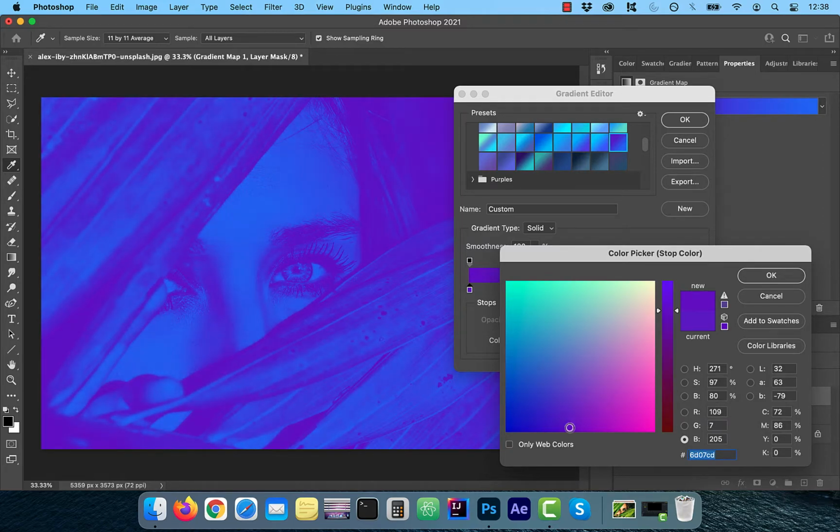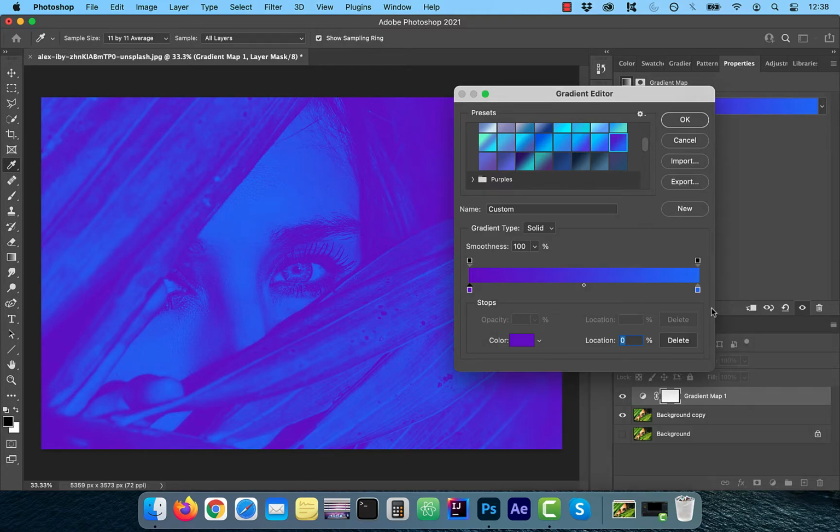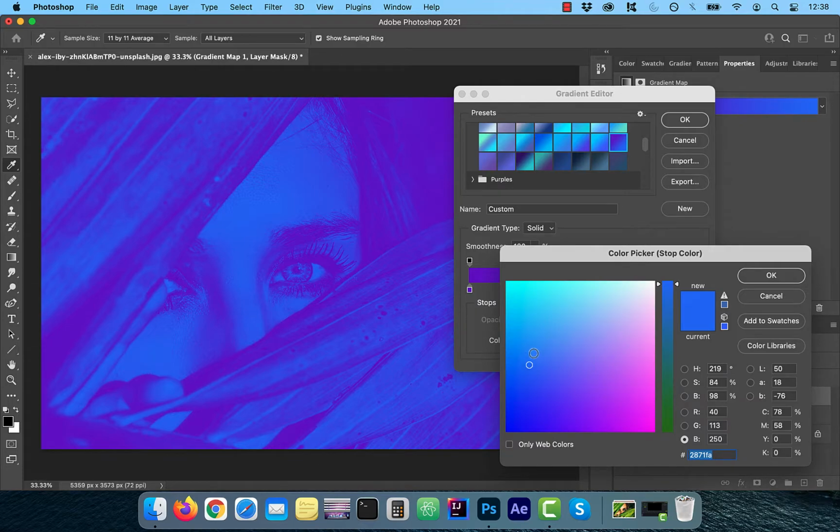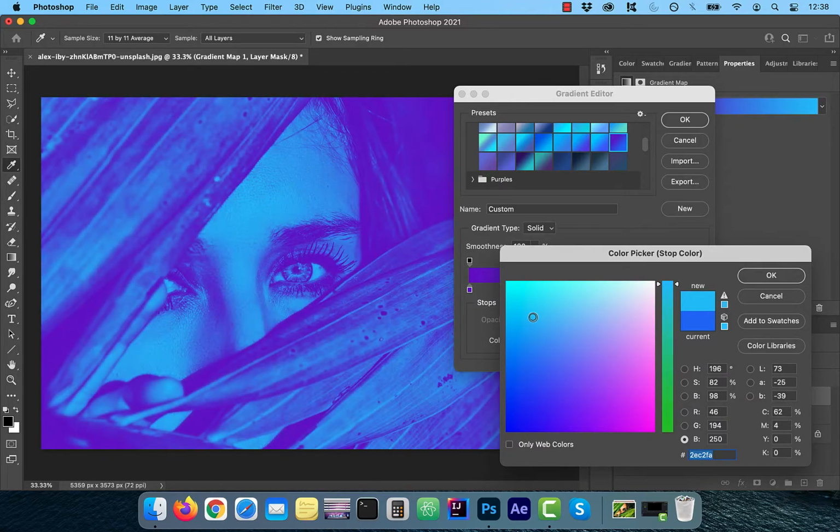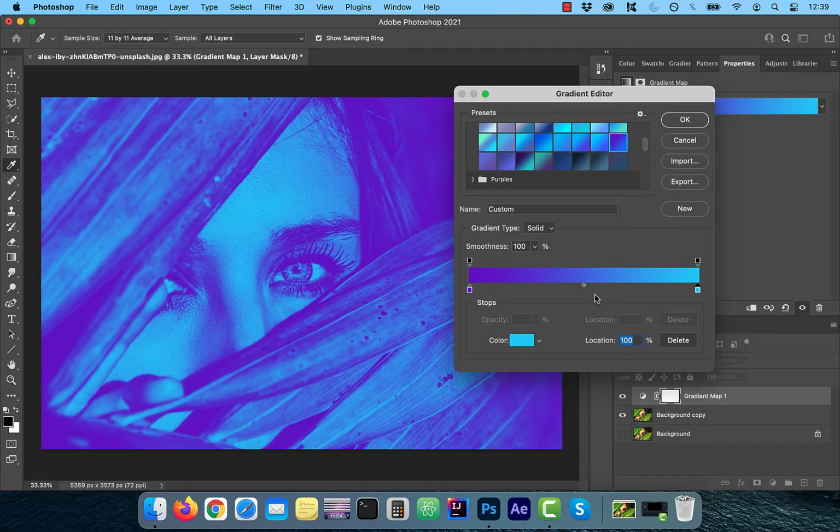Note you have two different color stop boxes, one on the left and the other one on the right. To increase the contrast, I'm going to change the right-hand side color and make it a little bit lighter. You can also move the color midpoint slider left or right depending on the look you're going for.